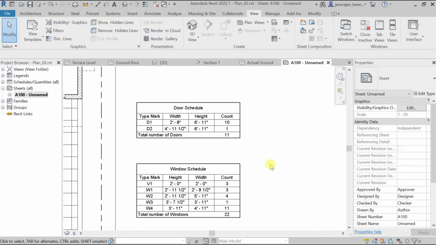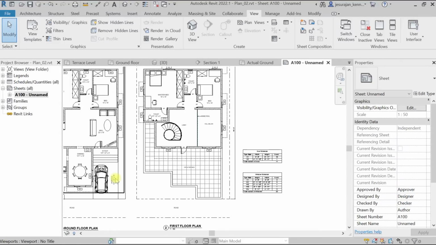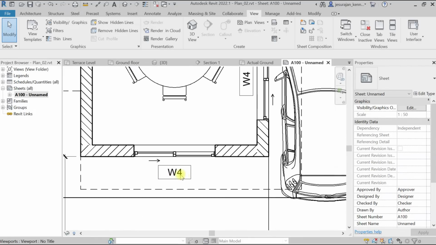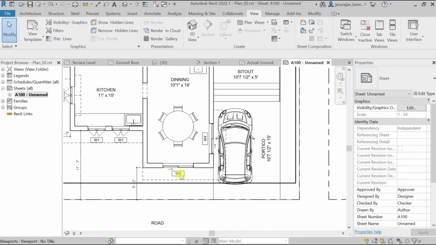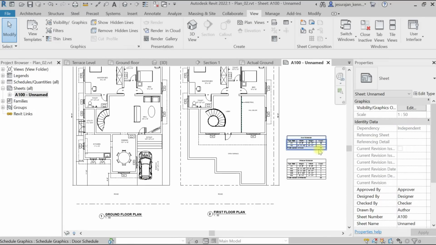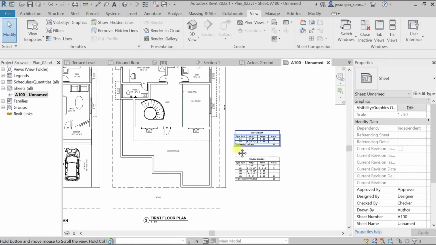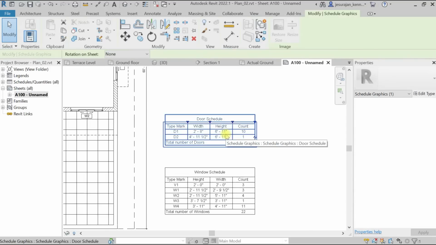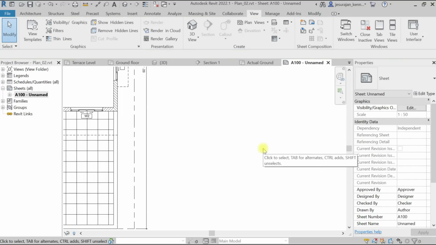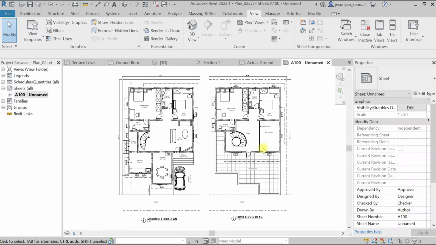Then we have the door schedule and window schedule. Here you can see the type marks for doors and windows, and we have the total count also. In the plan you can see these are marked and tagged. Once I change any door in the plan, it will automatically update the schedule. So let's hide the schedule also. These are very easy things. Okay, what else do we have?